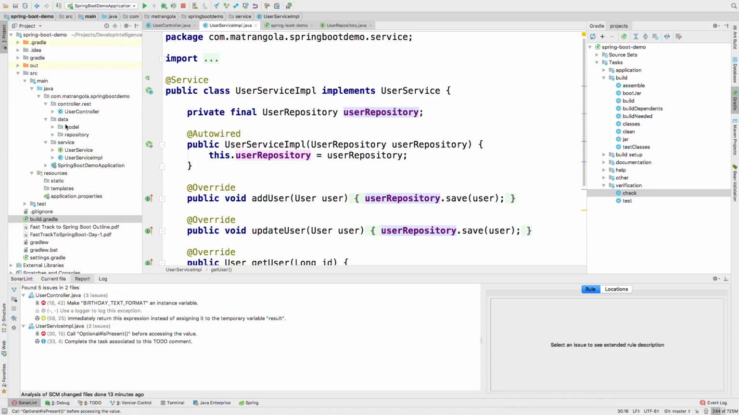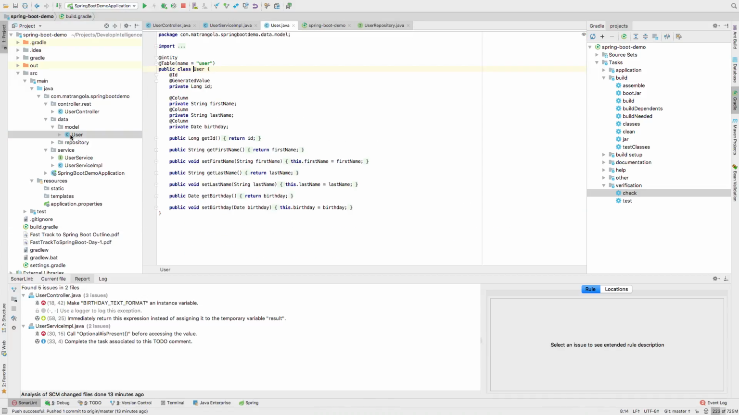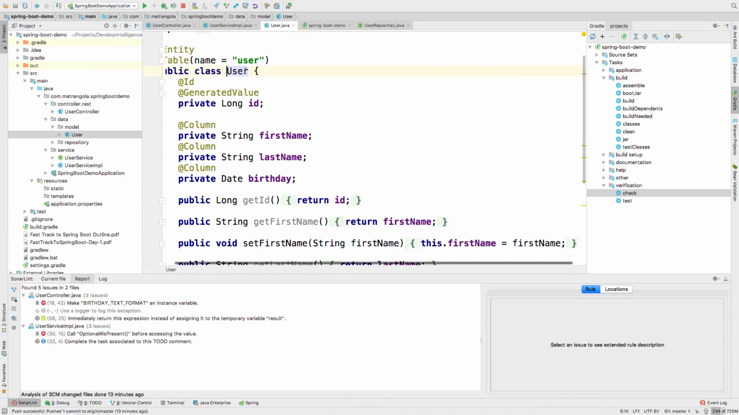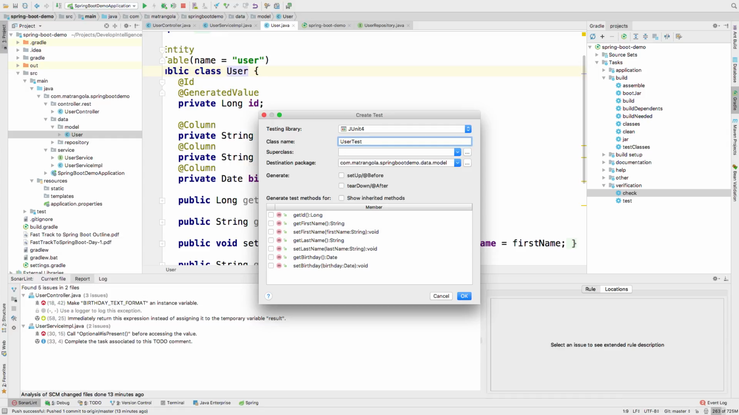All right, so let's go over to the users under the model user, and make that bigger. Then I can just Alt-Enter here and create test. It's going to suggest test user, and it's also going to allow me to create a template for testing the fields.